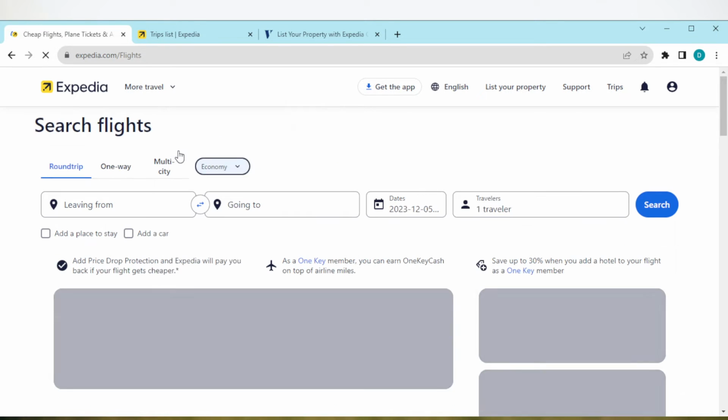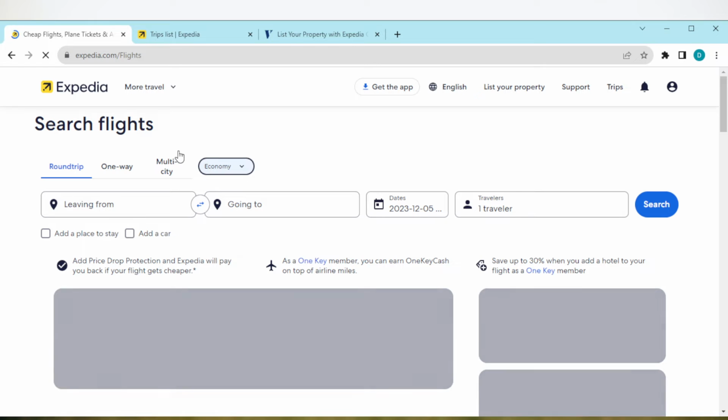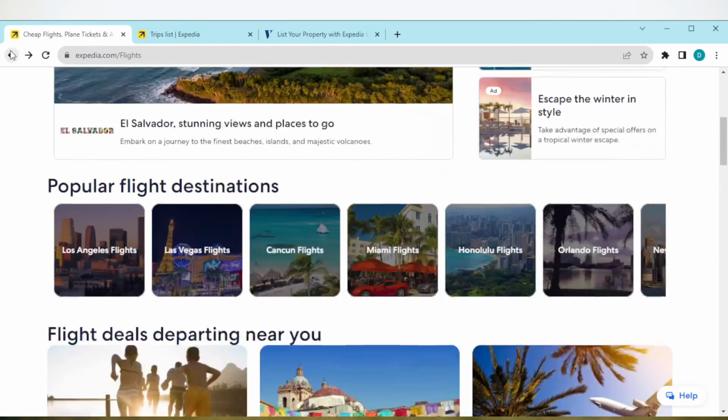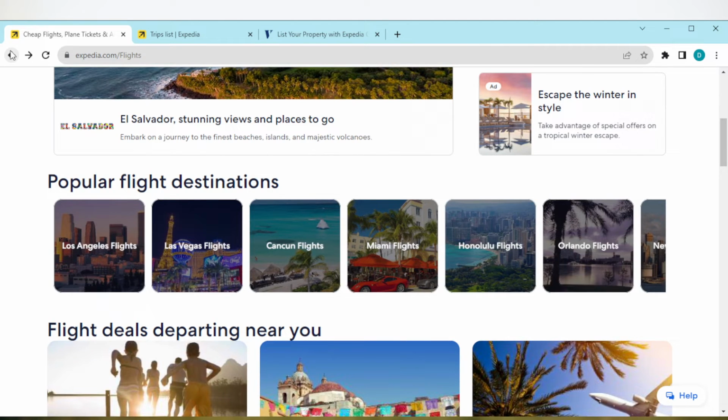After clicking on flights, you patiently wait to be moved to the other page where you enter when you want to travel, where you're going to, the date and all. You kindly fill in all this, or you scroll down and you see popular flight destinations. Then you click on whichever destination you want.